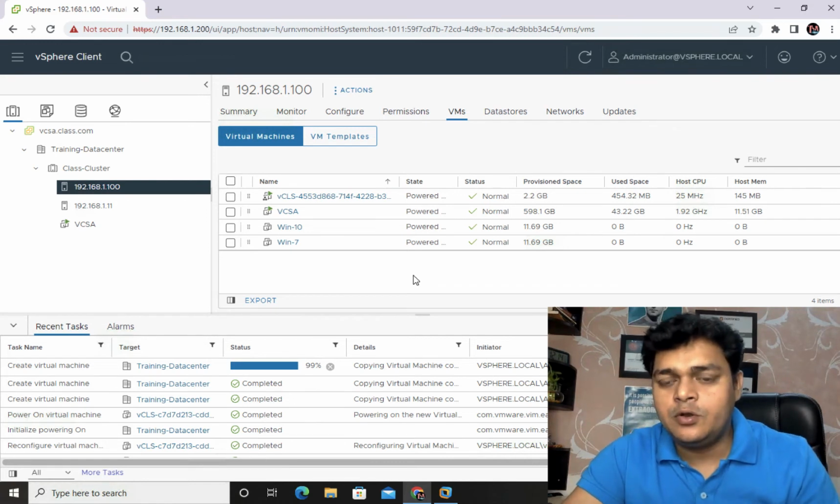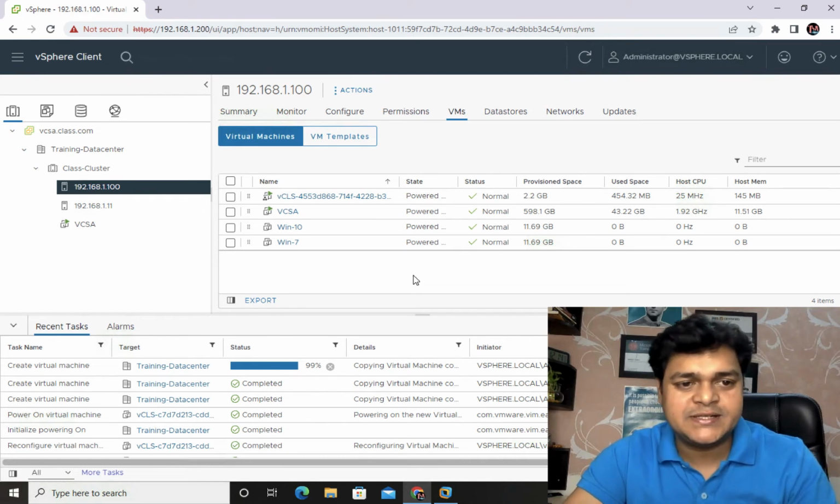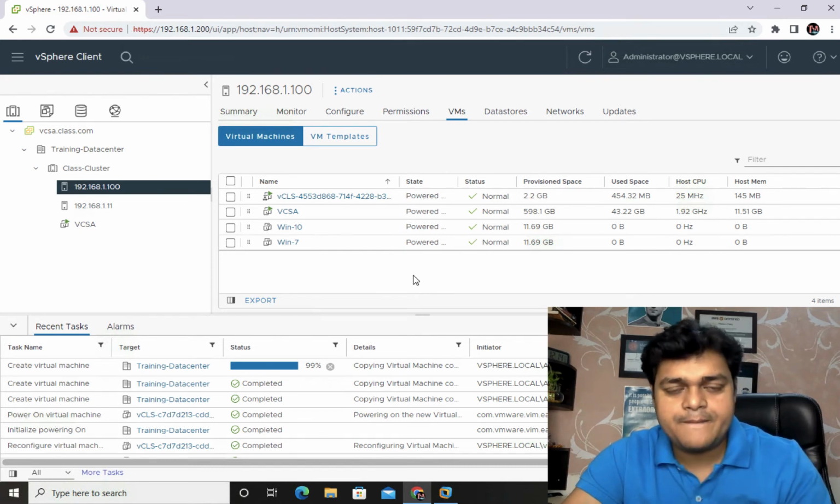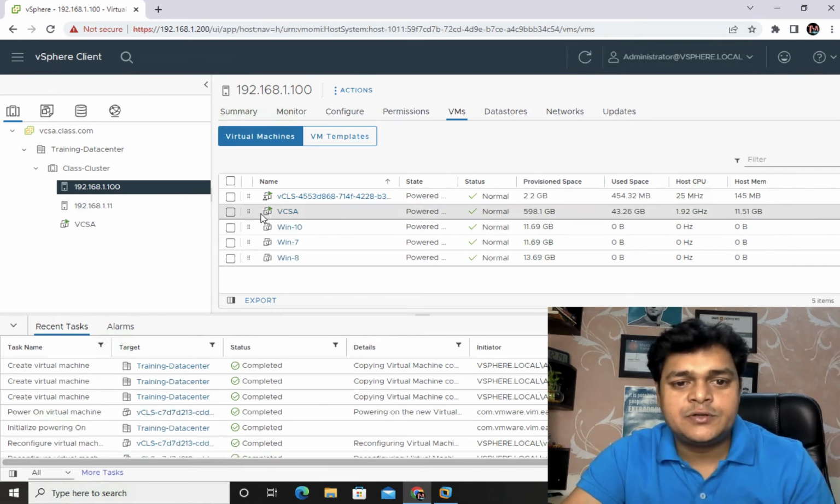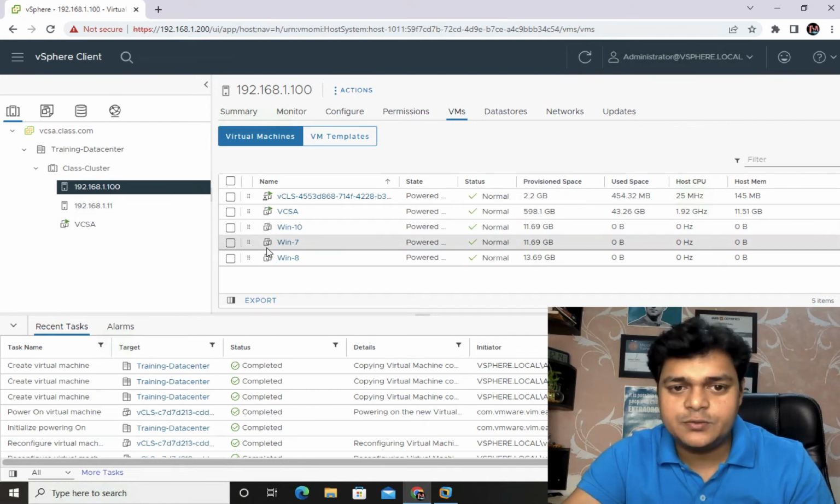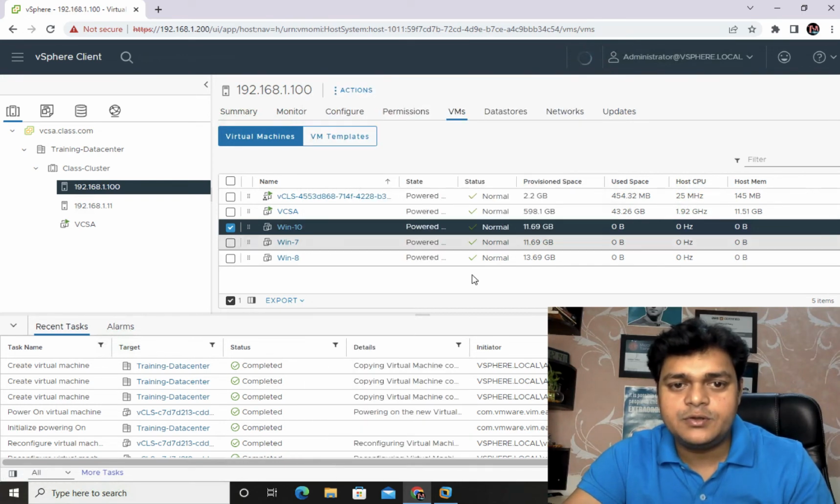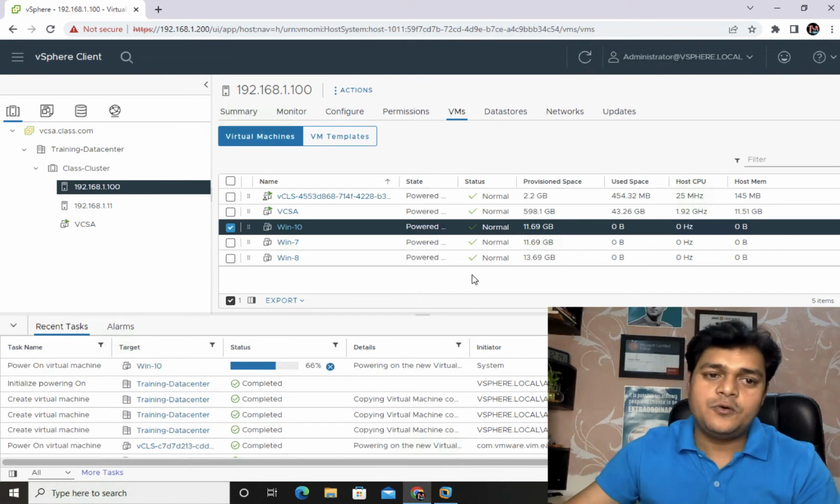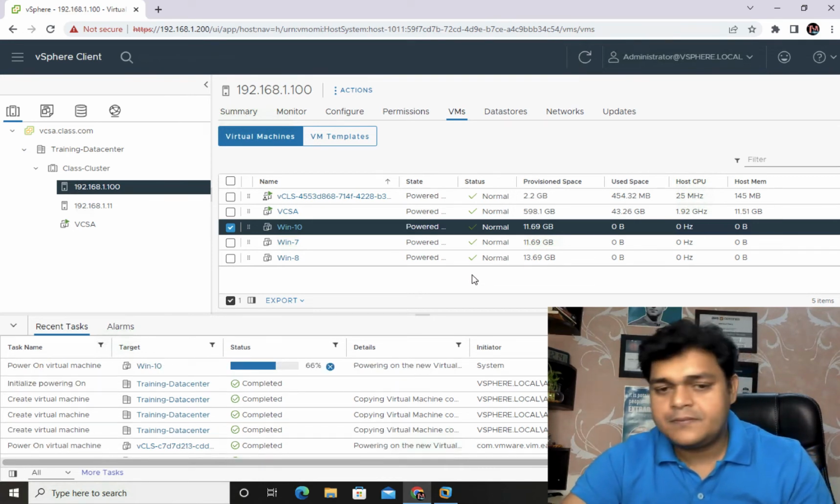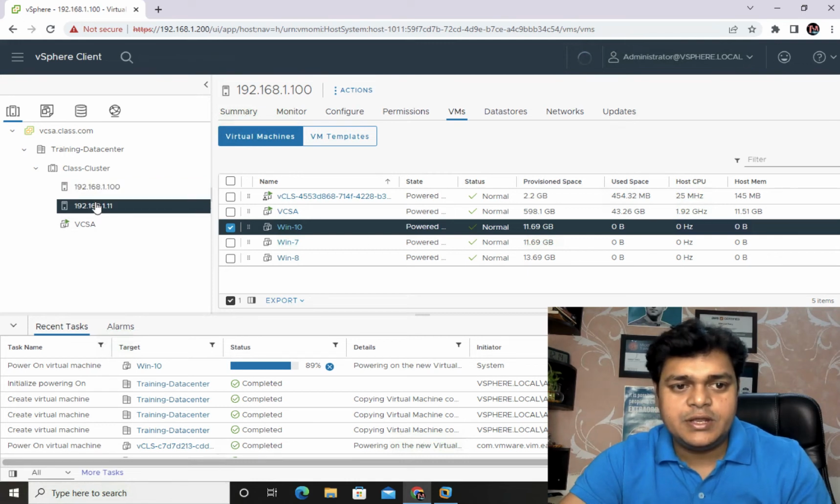According to the load, if the load increases on ESXi host 1, it will migrate the virtual machine to an available ESXi. So see, all the virtual machines are available in our ESXi 1.100. What I'm going to do is turn on the VMs. Okay, let me turn them on one by one to increase the load on ESXi host 1.100. In ESXi 1.11, we don't have any virtual machine. Let me verify.